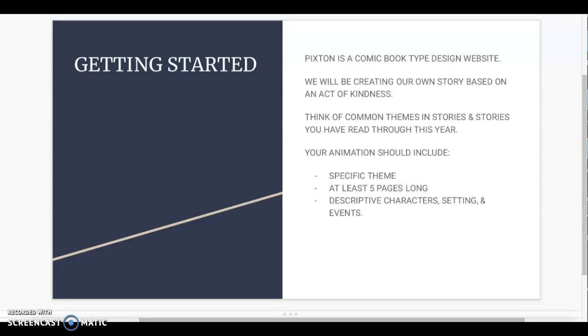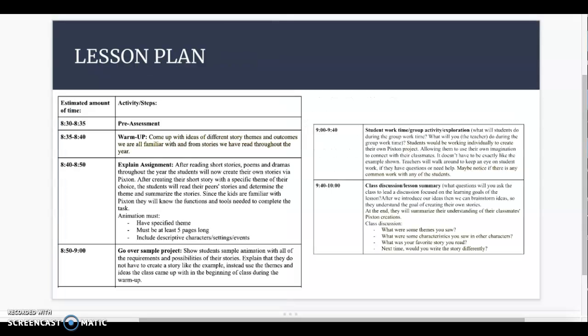So Pixton is a comic book type design website. We will be creating our own story based on an act of kindness. So we'll think of common themes in stories and stories we've read either through this school year or at home with our parents, maybe by ourselves. But the animation should include a specific theme, at least 5 pages. You'll see once we get onto Pixton, it's a little square, so it's not a full page. And then descriptive character, setting, and events.